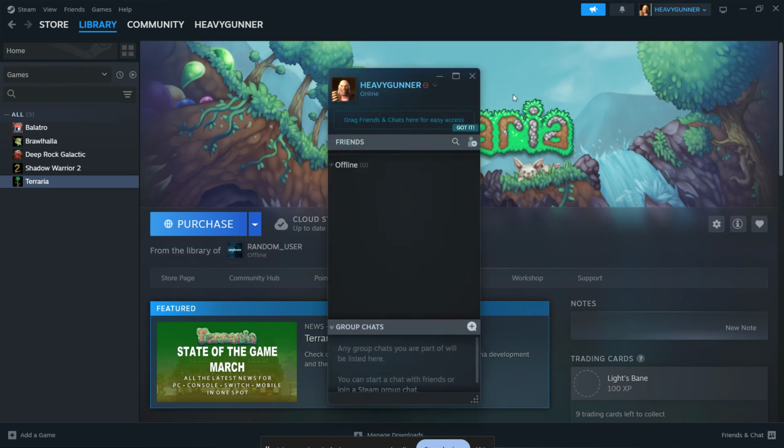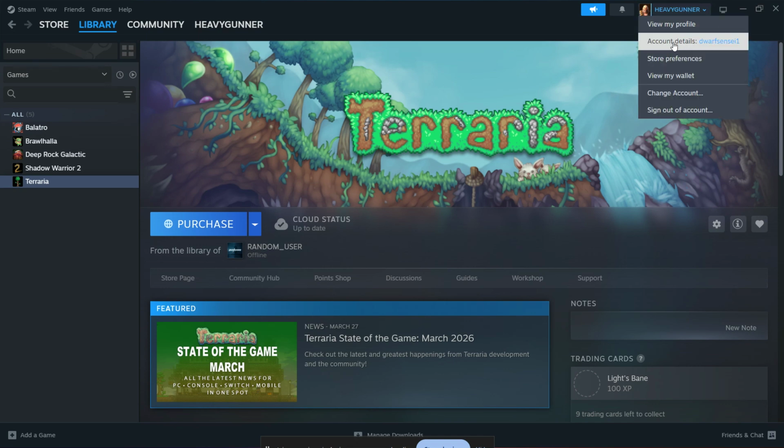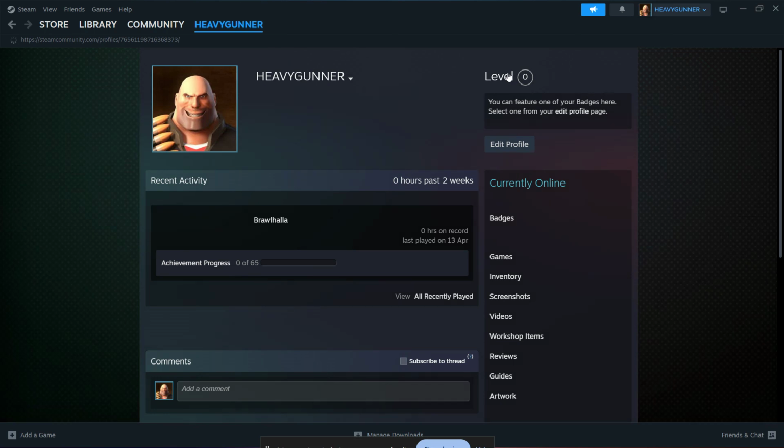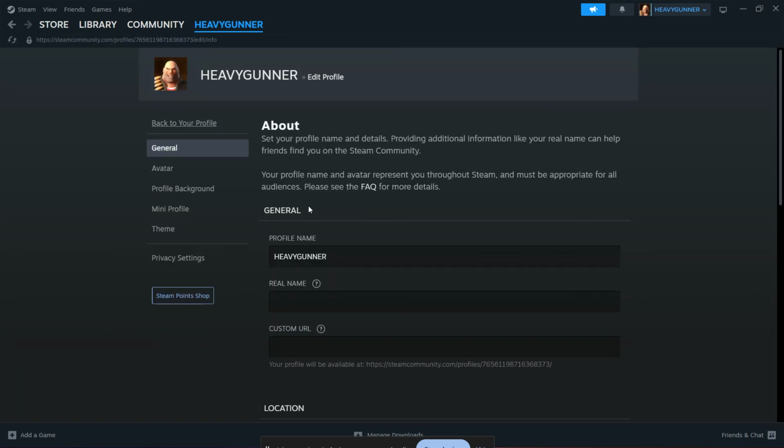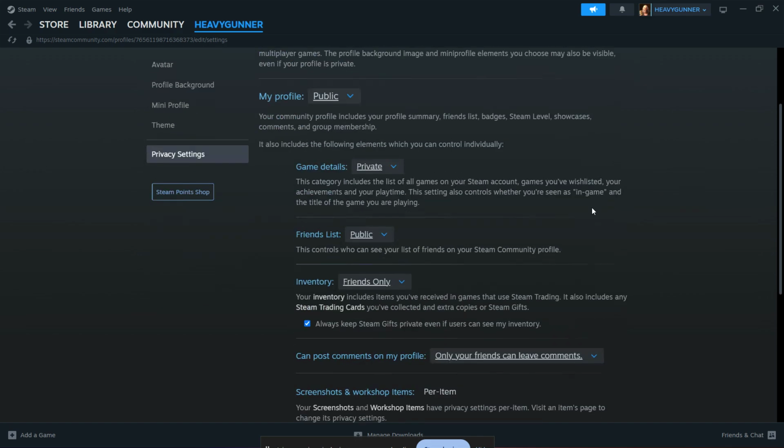To fix this, open your Steam profile, click Edit Profile, and then go into Privacy Settings. Make sure my profile is set to public. Also, check that your friends list is not set to private, because that can sometimes interfere with incoming friend requests. If you want to stay visible to friends but still keep other areas private, adjust only the settings you need while leaving the rest locked down.